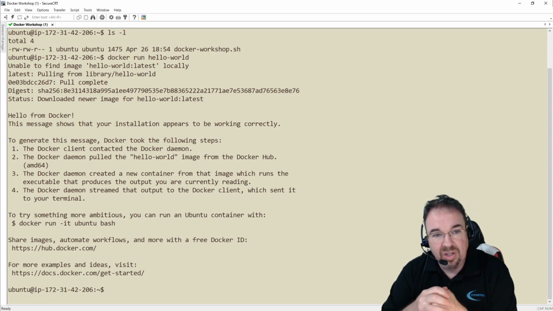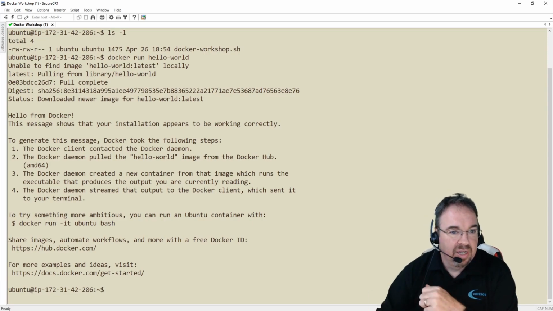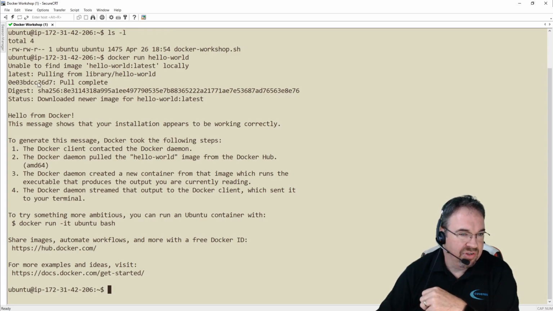So it said hello world. Hey, I don't have an image called hello world, so let me go out and see if there's one called hello world out on Docker Hub. Sure enough, there is. We see it pulled it down fairly quickly. The pull was complete. It gives us this little SHA.